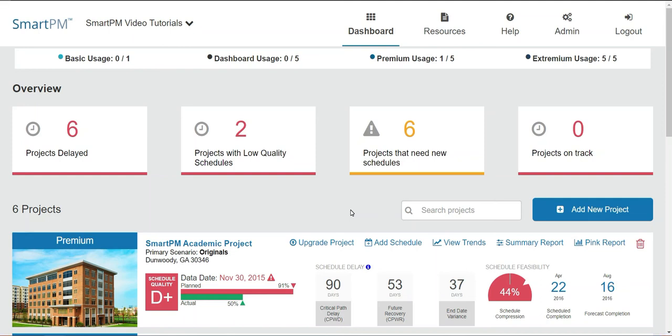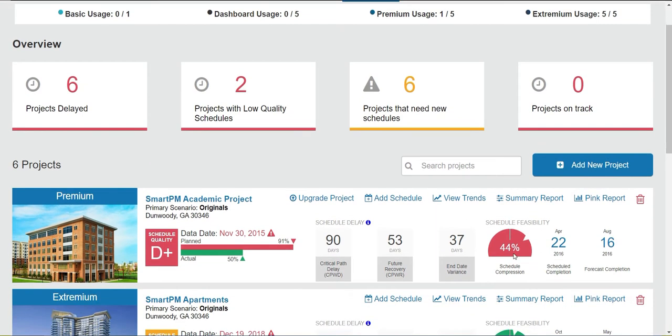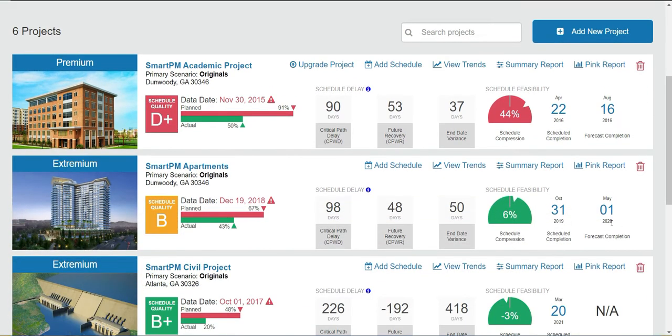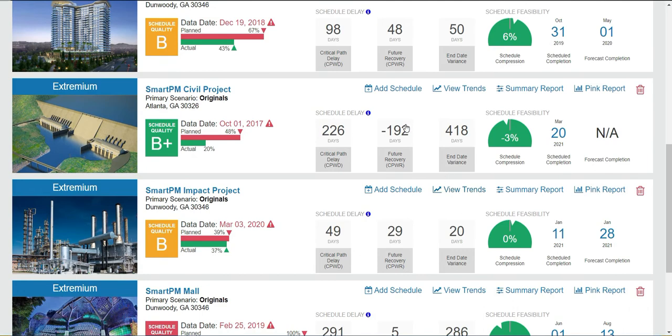There comes a time in every project where a reset is needed, where maybe schedule compression is a little bit too high, or the forecasted completion date is getting a little out of hand, or maybe there was a significant change order where the end date of the project was contractually pushed out, as we see here in the SmartPM Civil project. We can see that changes made to the schedule have actually pushed our end date out 192 days. So in SmartPM, you have the ability to reset all of the metrics based on any new schedules that have come out that are a rebaseline schedule.